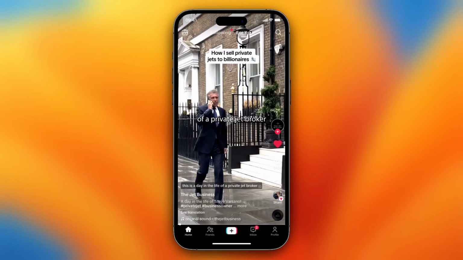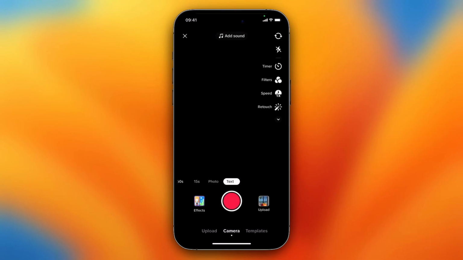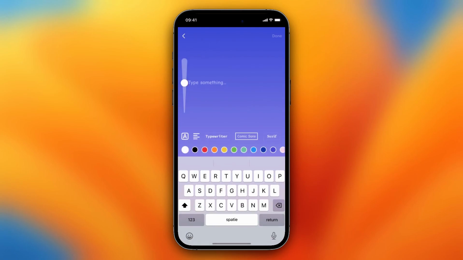So as you see, I'm now on TikTok, and what you need to do is tap on this plus button in the middle, completely under your screen. Tap on the plus button, and as you see, this will pop up the filmmaking screen, but you need to scroll all the way to the right and tap on text. As you see, this screen pops up, and here you can just type text.